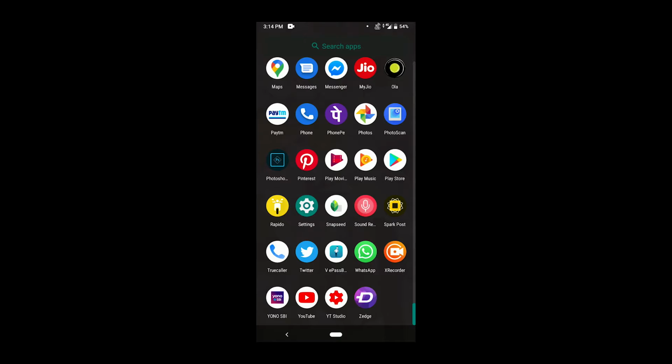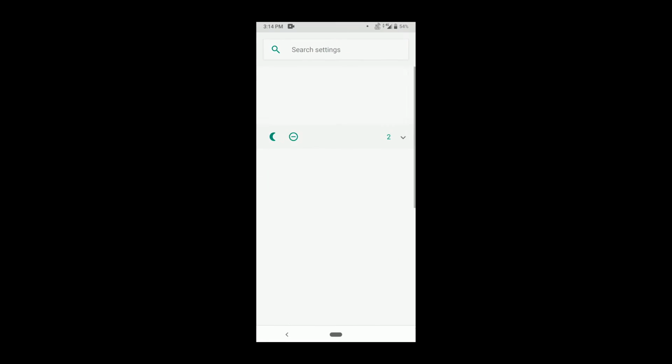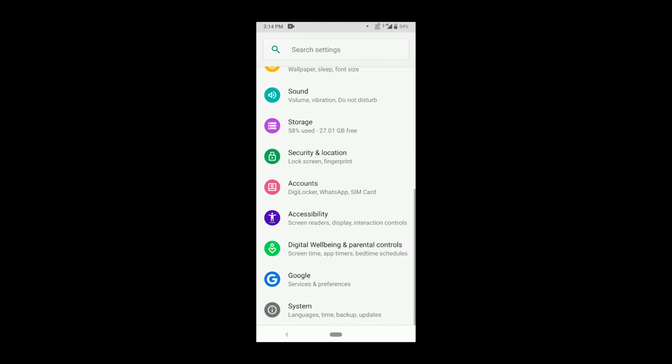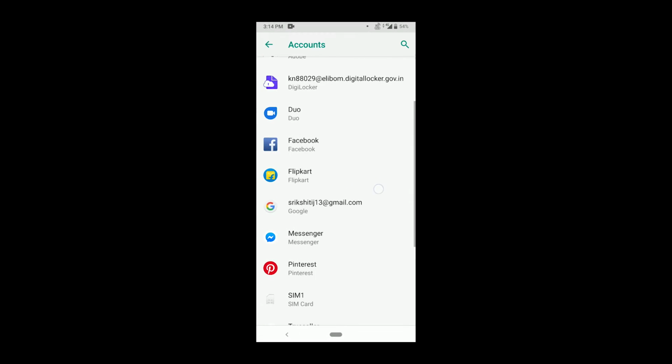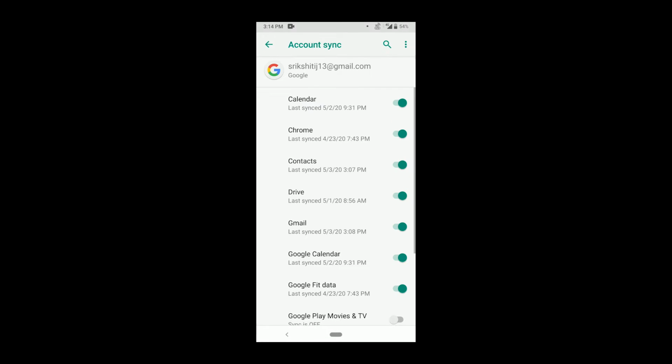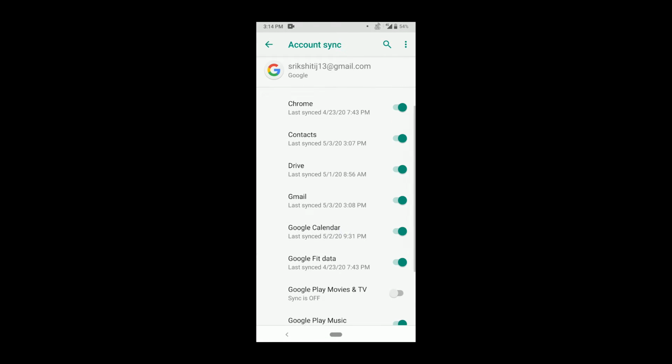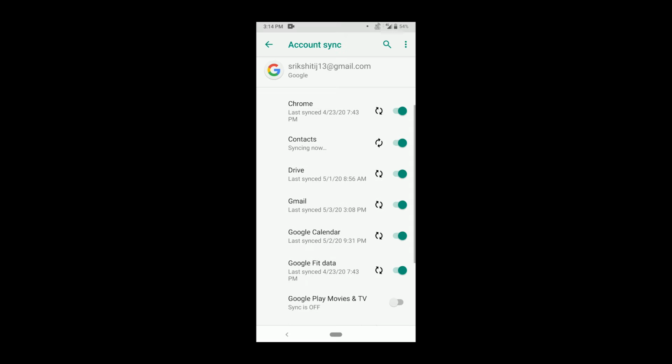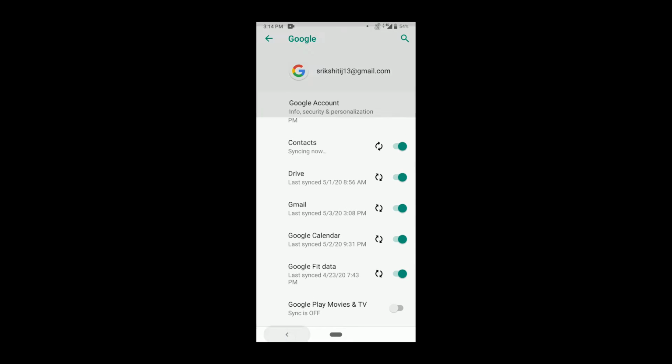To restore it, first you need to back it up. So let's go. First, you need to go to Settings, then scroll down to Accounts and select your Google account. There, go to the Account Sync section and make sure the Contact Sync is turned on. Now, go to the three-dot menu and select Sync Now. Everything will sync to your Google account.